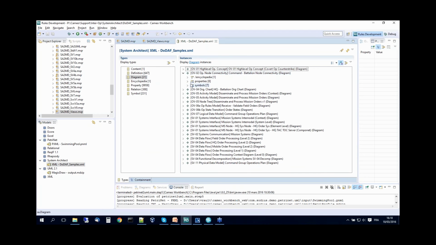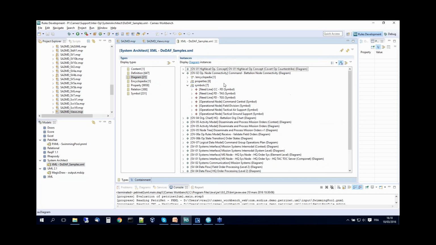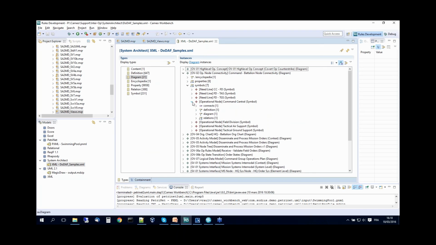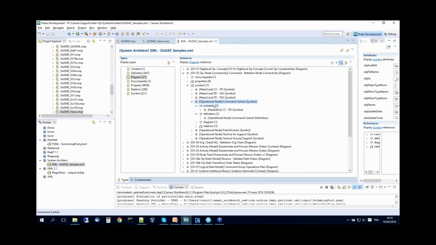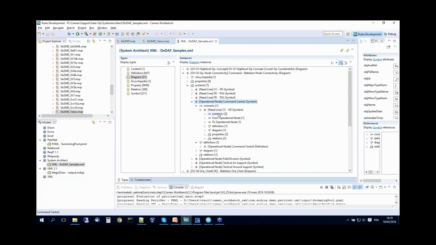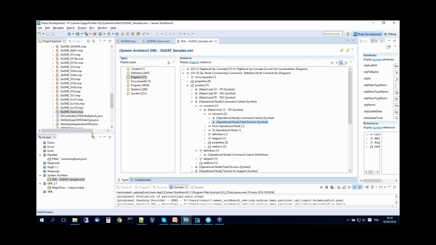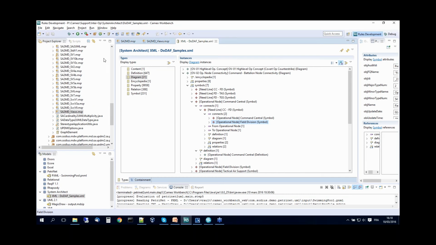So here I have the OV2 diagram. I have 7 symbols in the diagram, and each symbol is associated with a definition. Here I can see symbols that represent an operational node, connected through a need line to a field definition, etc. I can browse my model, and I can do exactly the same thing on the Magic Draw model I want to create.